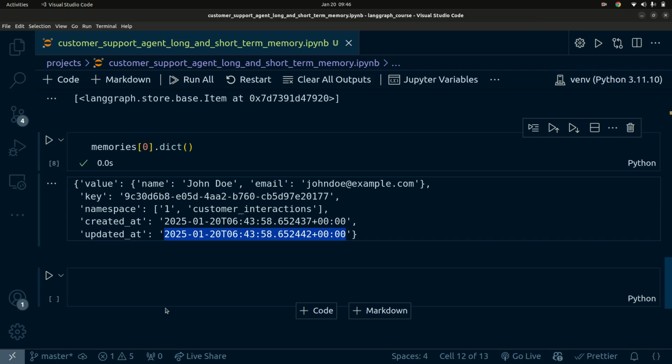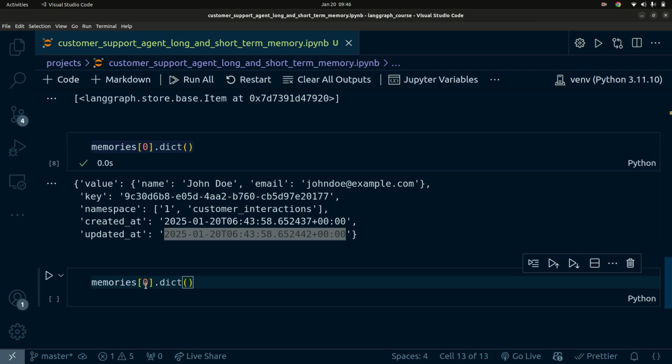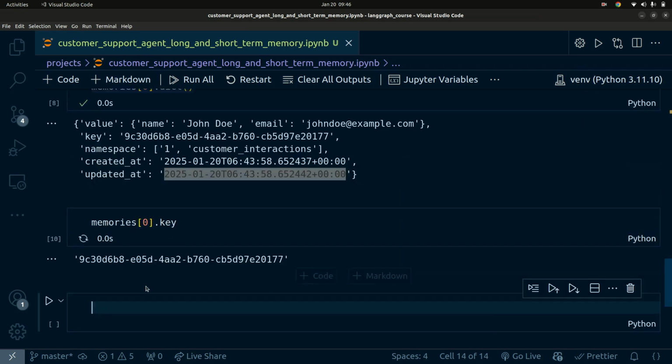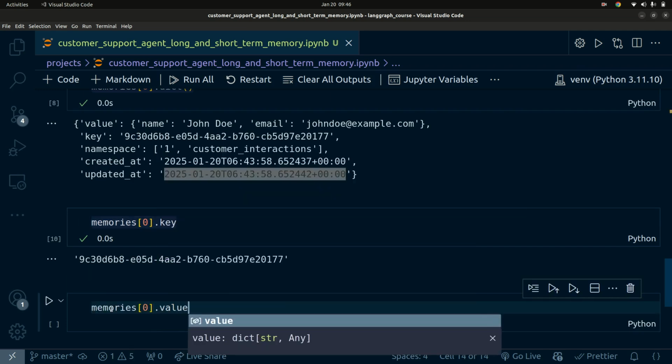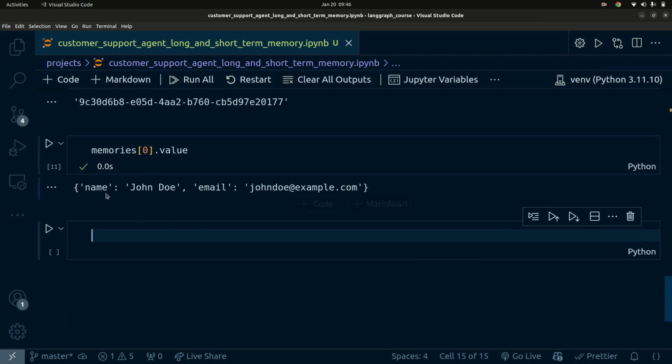Awesome. Once we have this done, we can go ahead and print things out in more depth and see what we can get. So you can get the value. Just like a Python dictionary, you can interact with this more or less the same way. Let me copy this and put it right here, and simply say .key. Let's run this. This is the key that we have. You can also print .value and run that, and you can see this is the memory's value: the name is John Doe, the email is this one. So that's what we're storing about the user in our long-term memory.